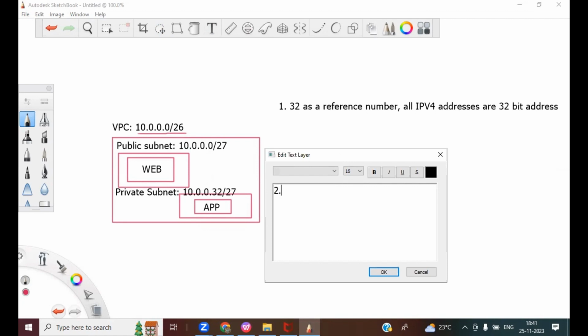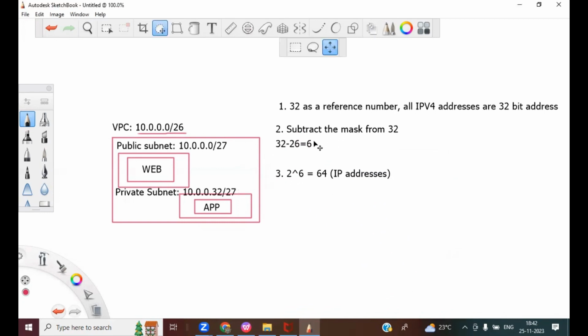So you subtract the mask from 32. In this case, 32 minus 26 will be how much? It is 6. So whatever number you get after subtracting the mask from 32, we are going to raise 2 to the power of that number. For example, 2 to the power of 6. What is 2 to the power of 6? It is 64. So this VPC is going to contain 64 IP addresses.